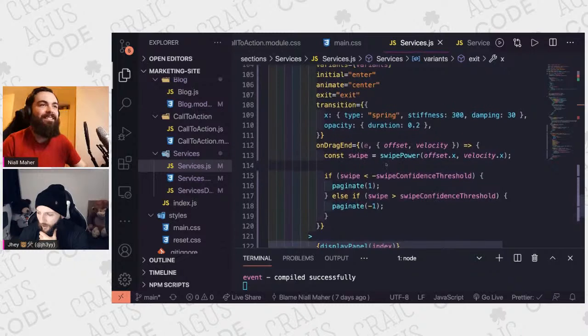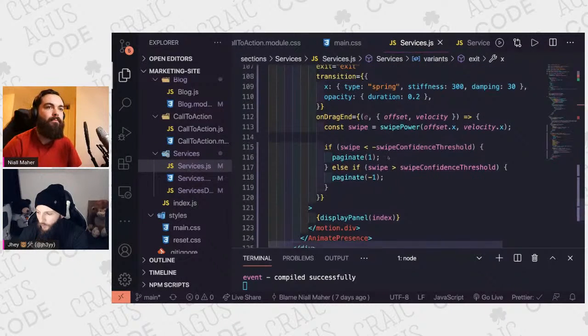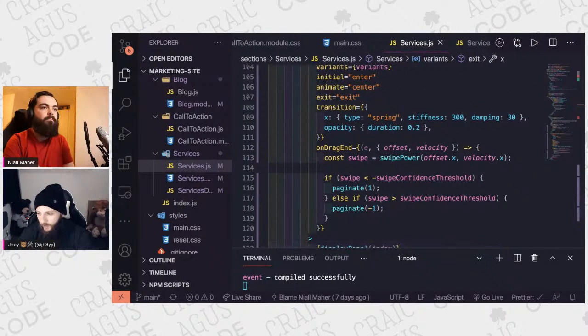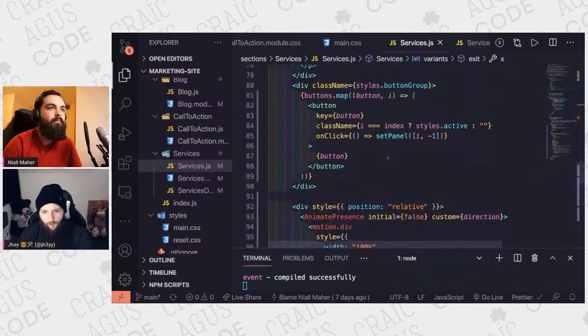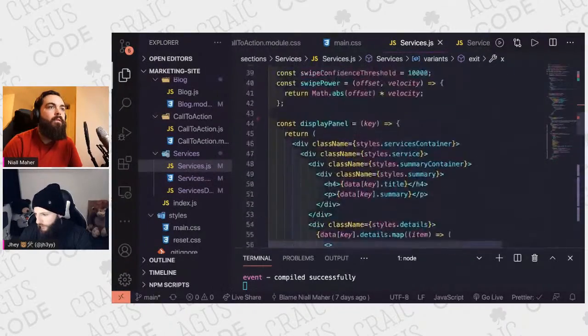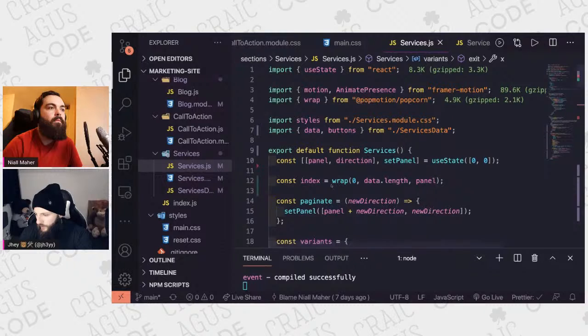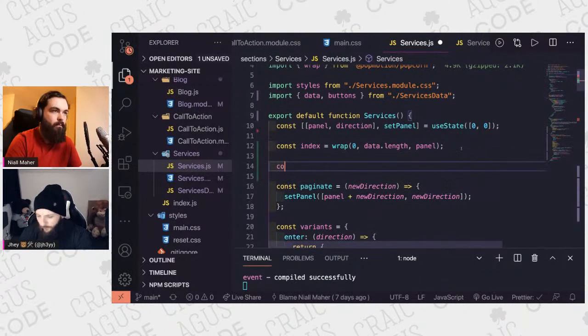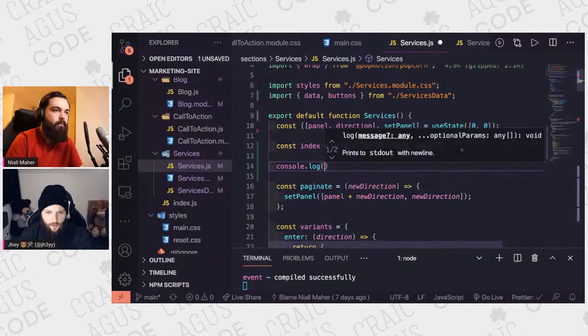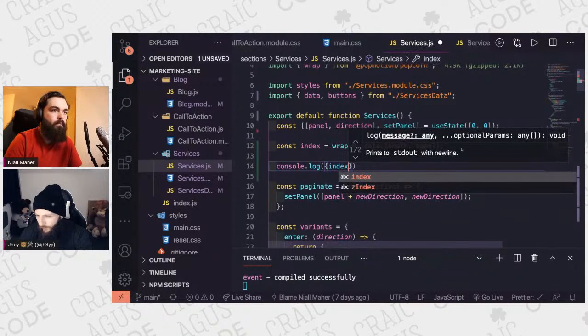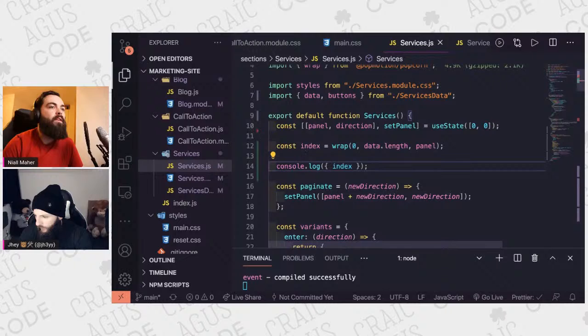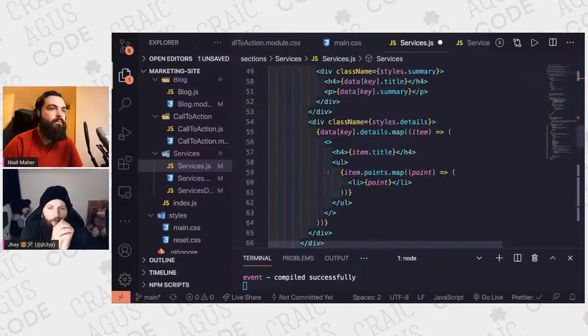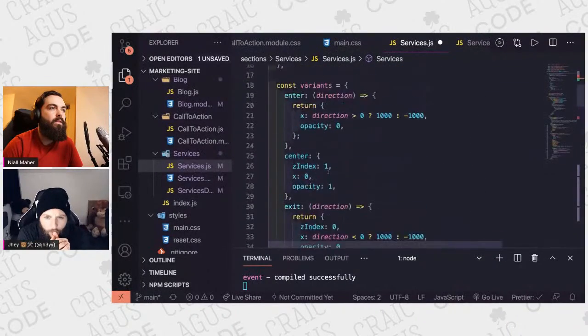Yeah, so I'm doing mine a bit different. What I do is I just set an index of the child that's going to be showing next. So I do something like if swipe is less than negative swipe confidence threshold. So where's your on drag end? I'm using this index obviously to wrap as well. So this is just so you can see where I'm at. Where's your on drag end? My on drag end is.